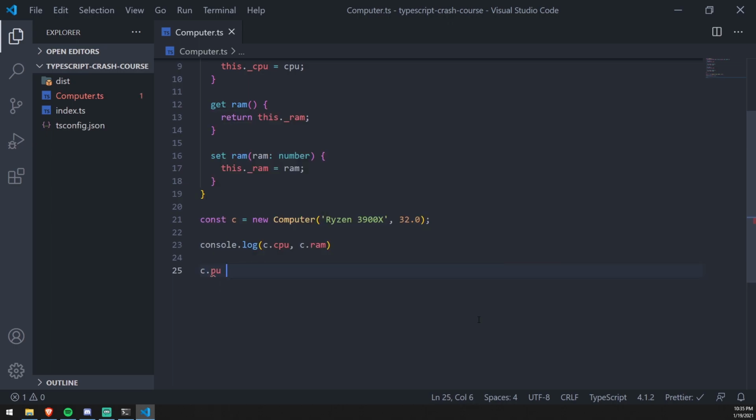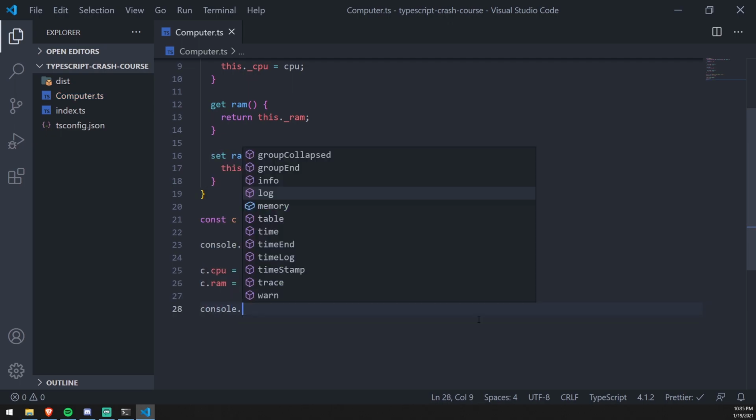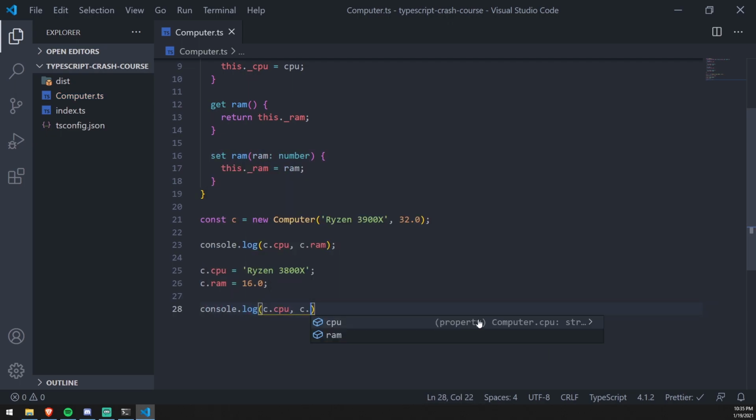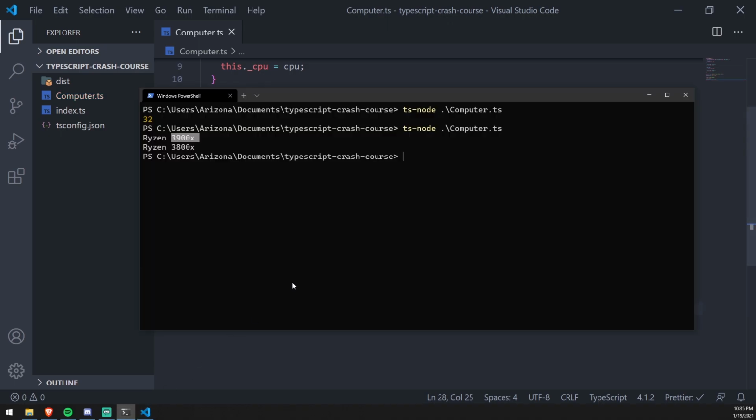Now let's then change the value. So CPU, let's change it to Ryzen 3800X. And then c.ram equals, let's change it to 16.0. Now let's console log c.cpu, c.ram. And let's see what happens.